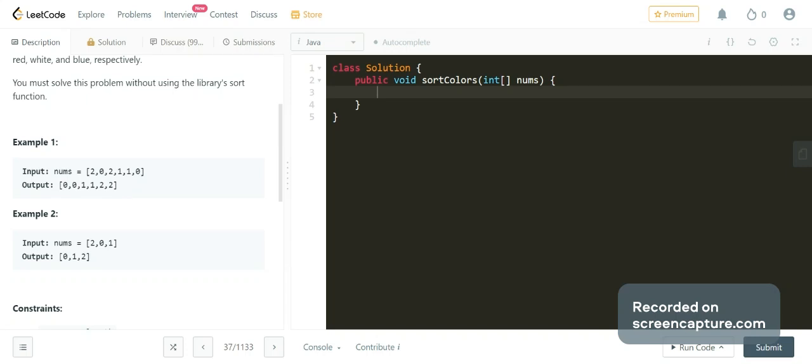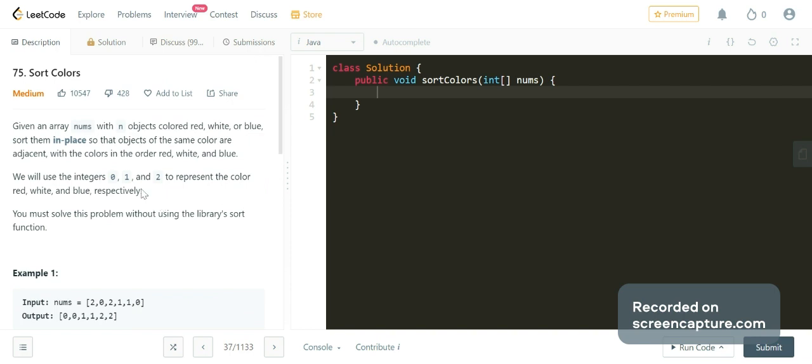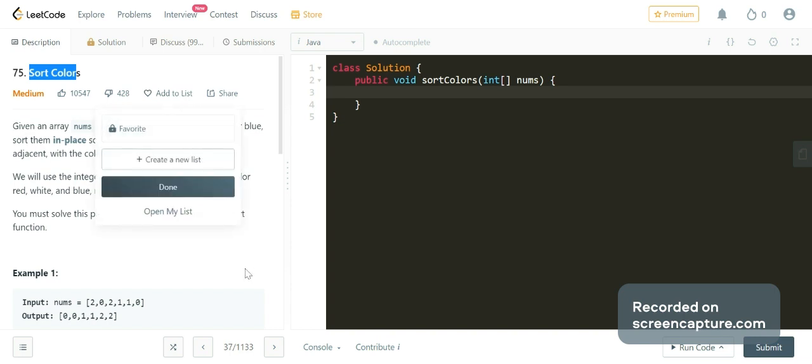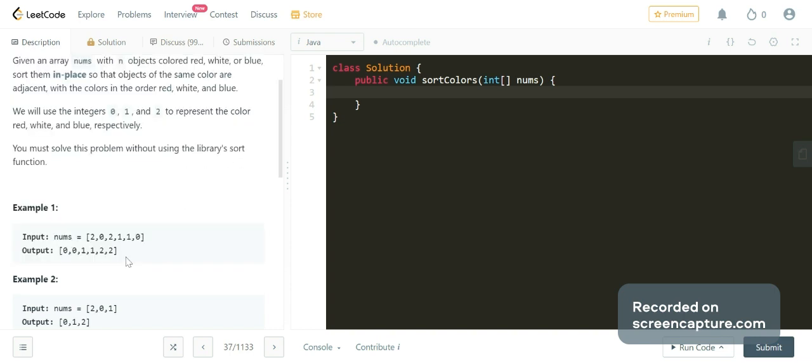Okay, so in this tutorial, we'll basically understand how to approach this problem. It is the 75th problem of LeetCode, which is Sort Colors. In this, basically, we need to sort zeros, ones, and twos. This is basically the problem. We need to sort zeros, ones, and twos.